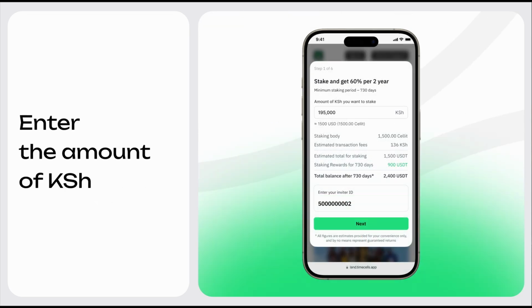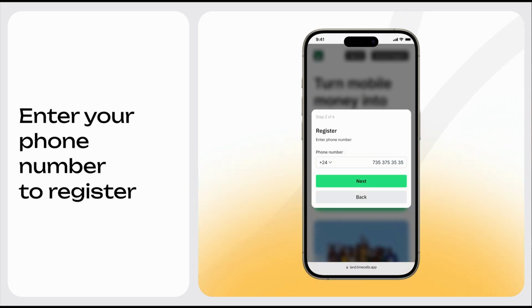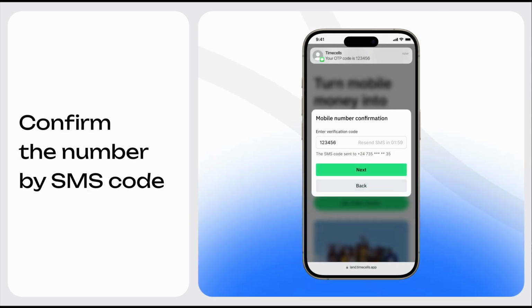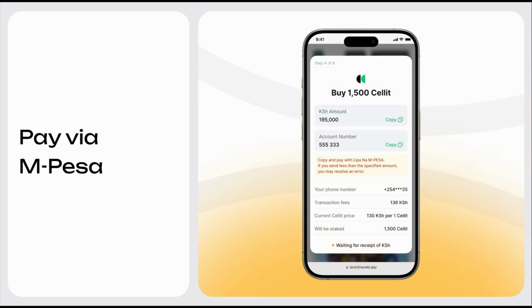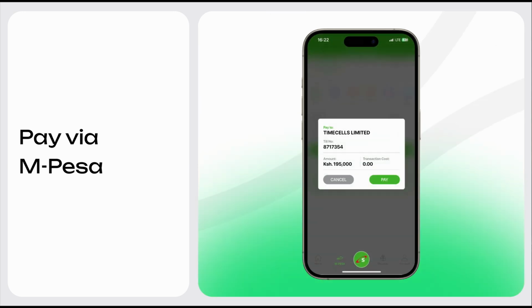Next, enter the amount of KSh you want to spend. Input your M-Pesa number. You'll then need to enter the verification code. Copy the credentials provided and paste them into your M-Pesa. Finally, confirm the KSh payment in your M-Pesa.